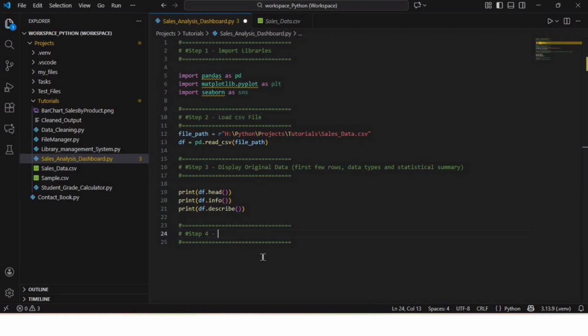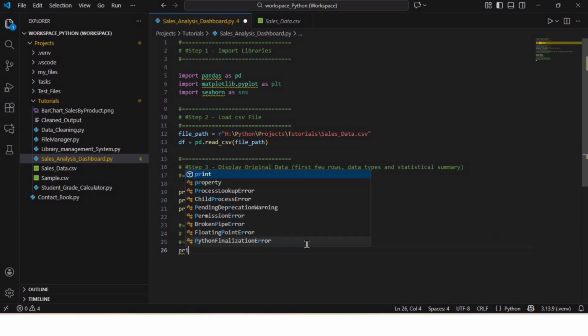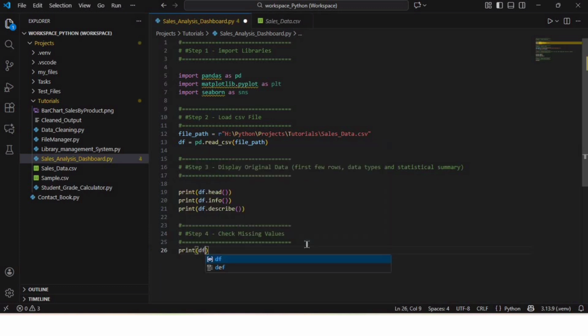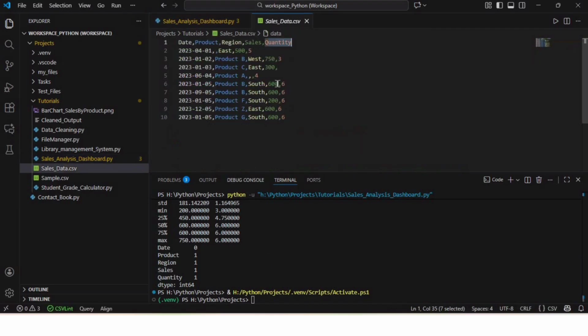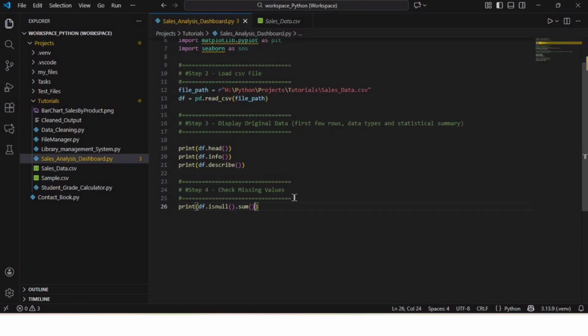And now let's move on to step number 4, which is checking the missing values in our dataset. For this I am using the command df.isnull().sum(). This gives us the total number of missing entries in each column. When I run the program, you can clearly see that the date column has no missing values. All entries are present, but the product, region, sales and quantity columns, each of them has exactly one missing value, which exactly matches our raw CSV file.